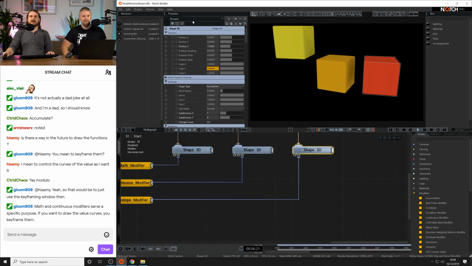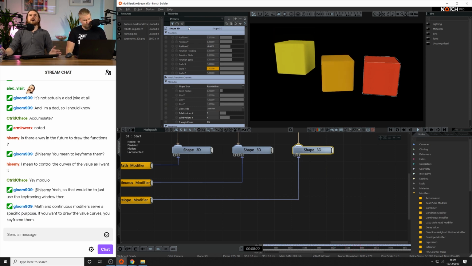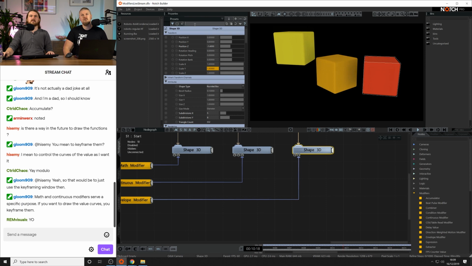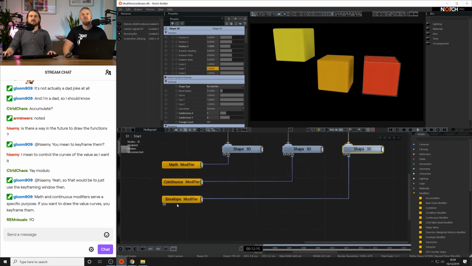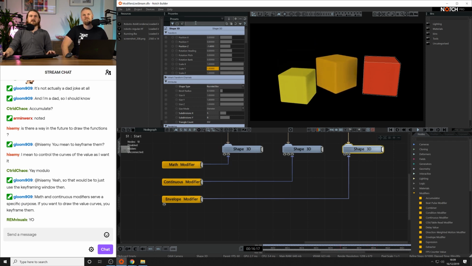Yeah, in this way, if I want to add it to, Armin, what should I apply this to? Where are we now? Envelope modifier? Yeah, we're going to take the envelope. Position. All right, so position Y. Yes. All right, I'm just going to search.